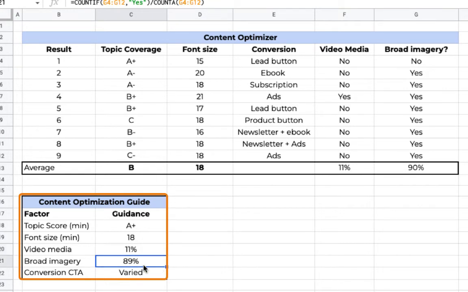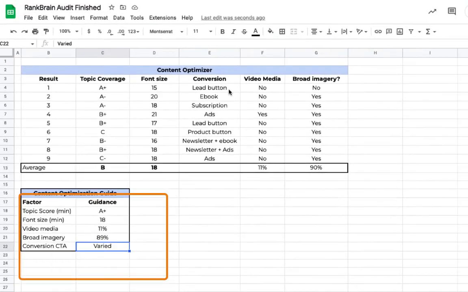Next, I want to know, is imagery a really important thing? Are people expecting lots of images in this content? 89% of articles use broad imagery all over the content. As I went through these, they had tons and tons of images. I'm going to say, yes, this is an important thing for this query, and you should use lots of broad imagery. And then lastly, I saw the conversion CTAs. They range all over the board. Most of them are micro intent. Usually it's trying to do some sort of lead gen type of thing.